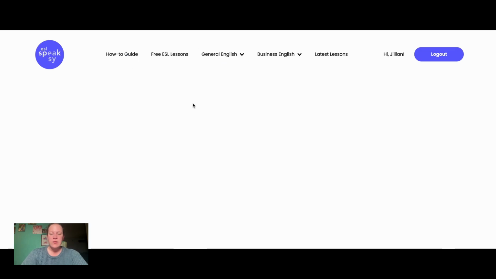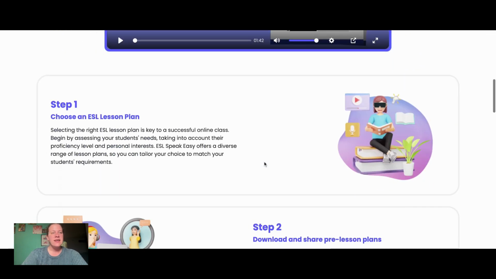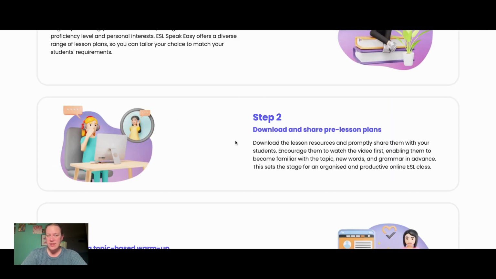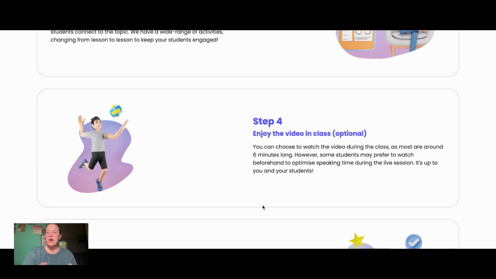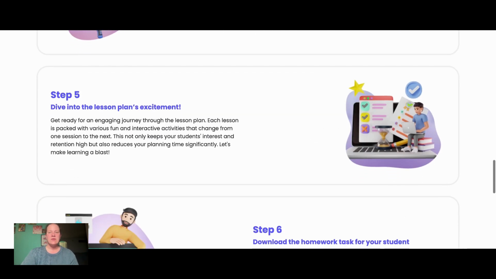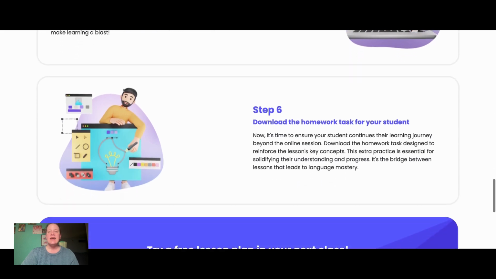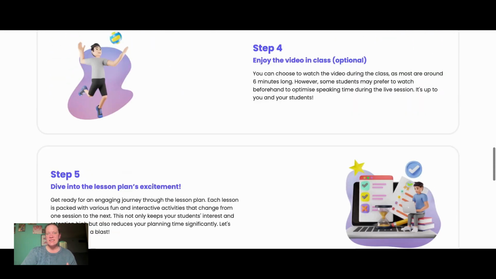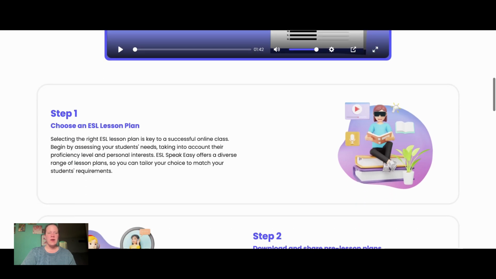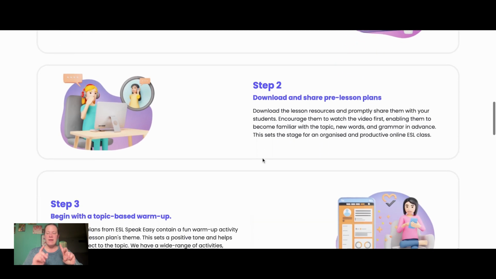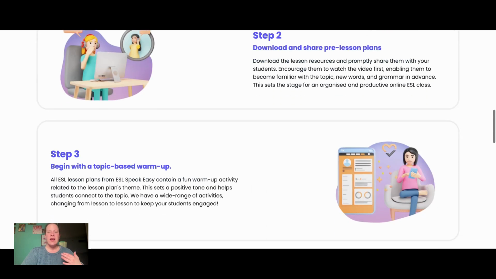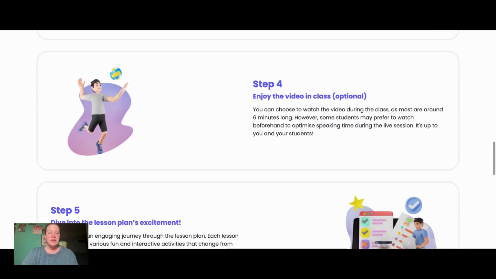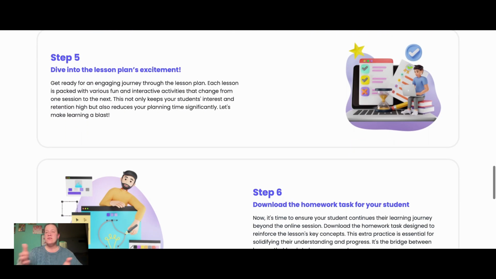So there's a how-to guide, which will guide you through how to use the site. It says first you're going to choose an ESL lesson plan. Then step 2, you're going to download and share your pre-lesson plans. Begin with a topic-based warm-up. Enjoy the video in class. So there is a video that you can play in class, and then it's going to give you the actual lesson content, and then it gives you homework. So you can see each lesson is going to be structured to where you choose your plan. You're going to have your pre-lesson plans, so anything they can prepare for your weekly lesson before class. You're going to have your warm-up. You're going to watch a video if you want to, and you're going to do the lesson, and then there's homework that you can give them.